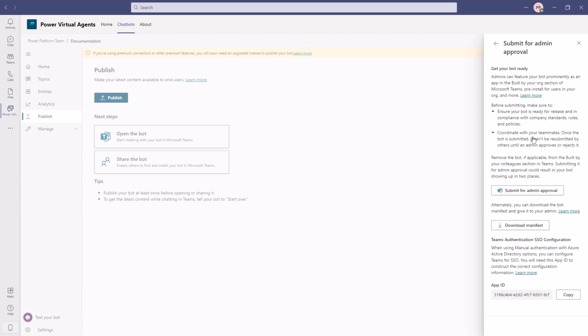So I will submit for admin approval. And you can see, make sure it's ready for release in compliance with all of your policies. And it also says, remove the bot from Built by Your Colleagues section for Teams. It will show up in two different places.